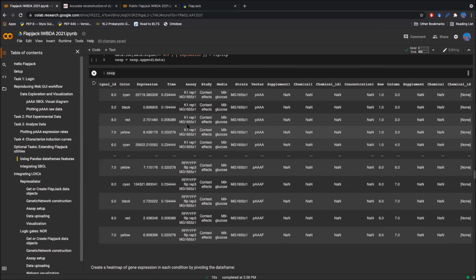Can you say, how do you address those wells? What do you use within Flapjack to indicate that? Is it like a higher level function, or do you specify all the wells?